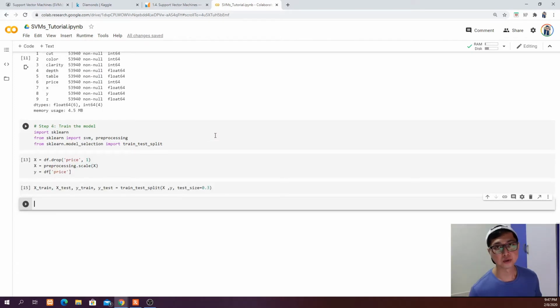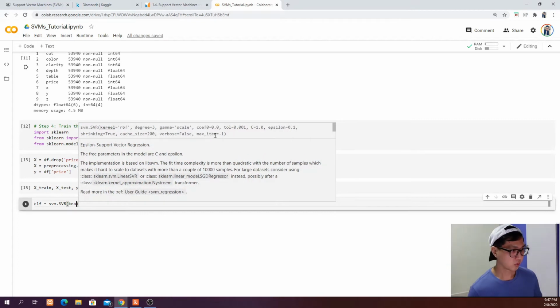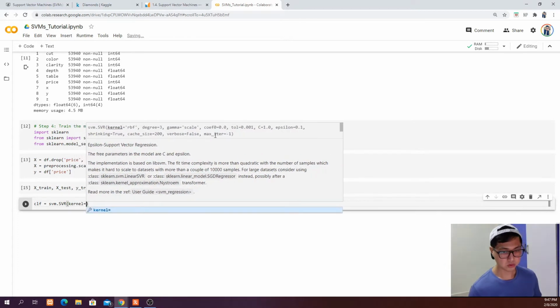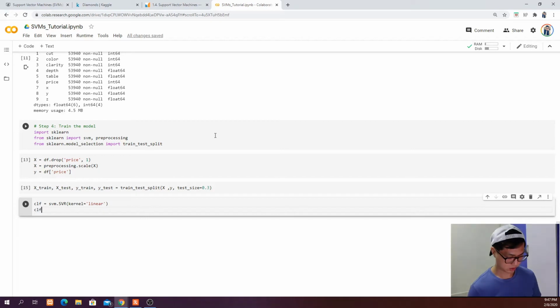Next we are going to define our model. In this case, our classifier is equal to svm.SVR. So in this case, we are using regression, and therefore we use SVR. If you want to use it for classification, then we will use SVC. But for this case, we're going to say SVR, then kernel is our kernel function. We want to say linear. Let's try it first with linear, and then after that we can change it to different kernel functions and compare the accuracy. So after that, clf.fit, and then x_train, y_train.